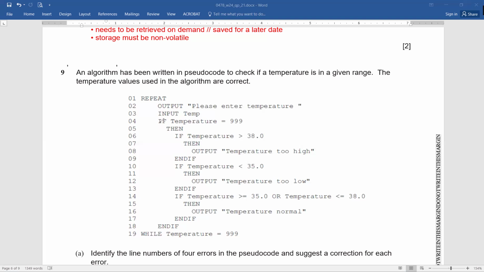Now you can see this if is with this end if, this if with this end if, this if with this end if, and this if is with this end if. Nested condition checking is happening here, and then we have a repeat. The loop is handled with repeat. We have to identify line numbers that have errors. 4 line numbers. Have you identified?